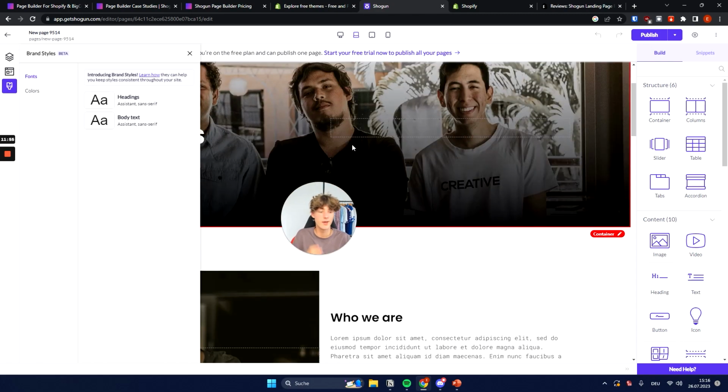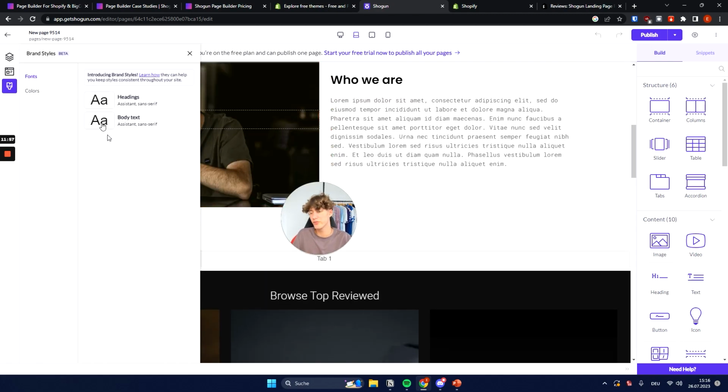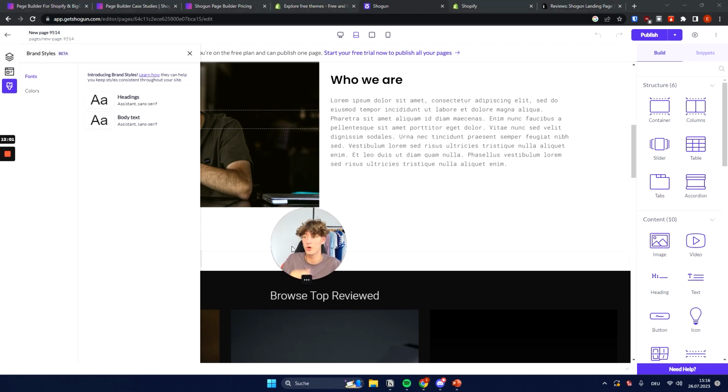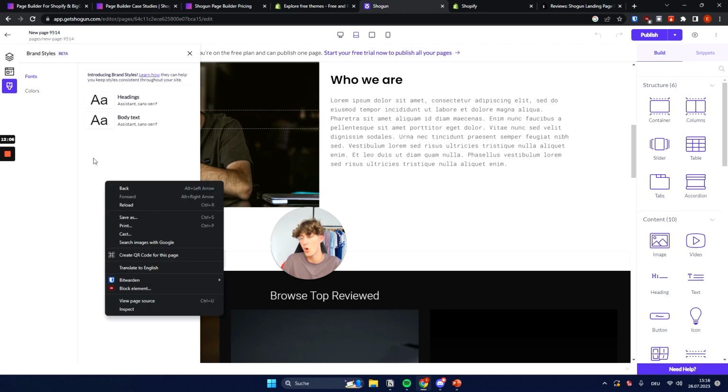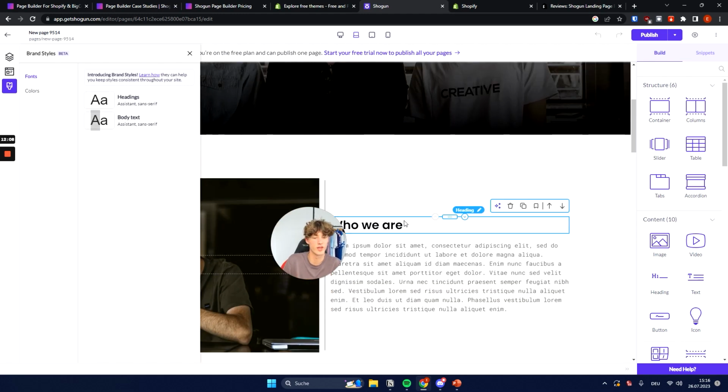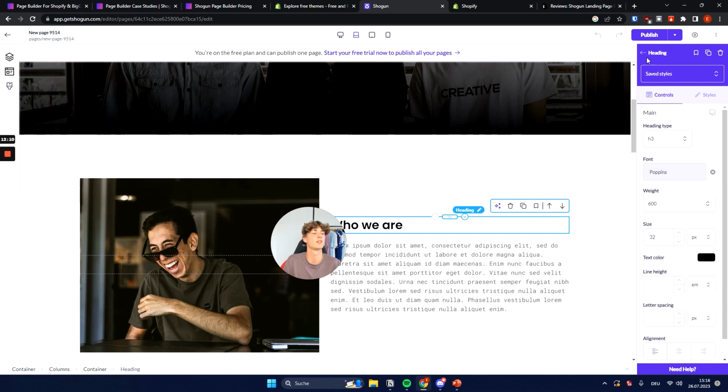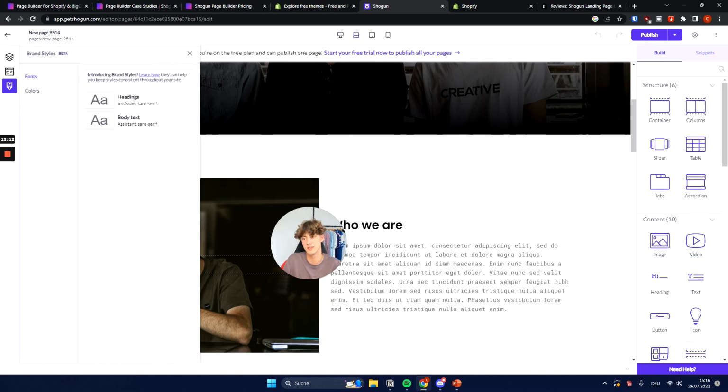Now, basically, if you're going to build up your website and change the stuff right here, all of your website and all of your themes are going to be changed to these settings right here, which is pretty useful. So you don't have to go through the hassle of manually changing all of the texts, but you can just use this style guide right here.